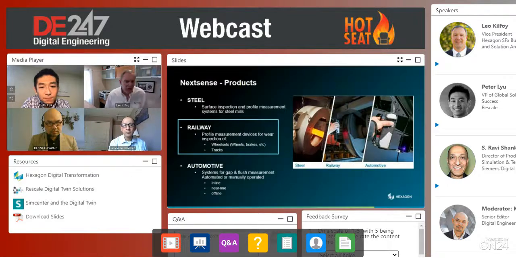It's a Hexagon company called NextSense. They do a bunch of sensors for steel, railway, and automotive. For steel, they're looking at surface and profile measurements. For automotive, they're looking at flush and gap. But railway, which is what I wanted to focus on, they're looking at the wheels, brakes, and tracks. I wanted to drill into that because this is information that's happening in the field, a little bit related to your last question about field things that are serialized, as well as this question: how can we use that information, be it for simulation or analytics, to determine the state of the part after it's in service?